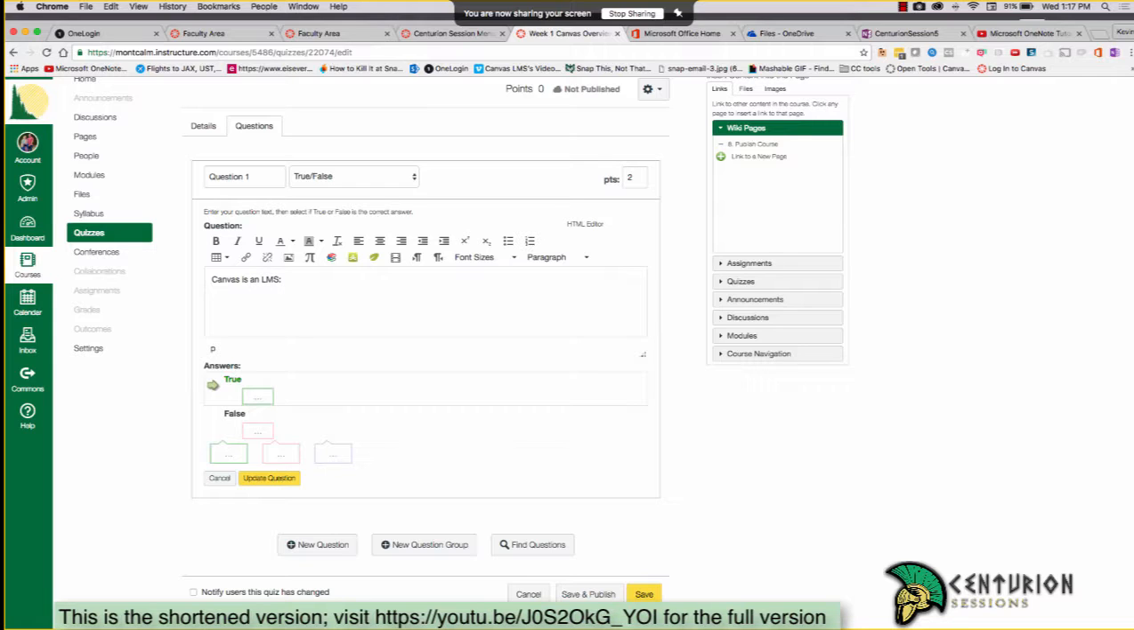But what if we said Canvas is not an LMS? Then the correct answer would be false. Well, how do we get it set so that they can answer that and it can be correct? We simply click on that green arrow, okay? And that will set the correct answer to false.